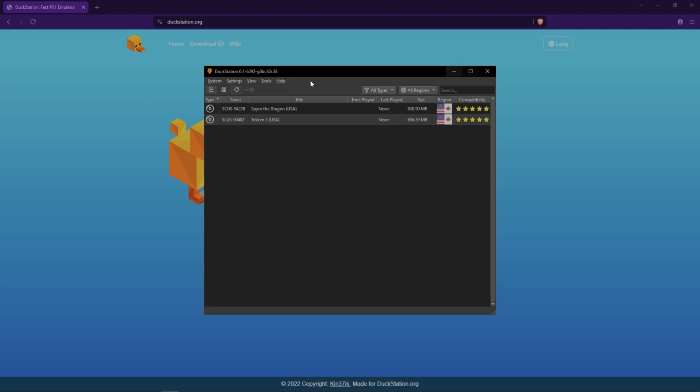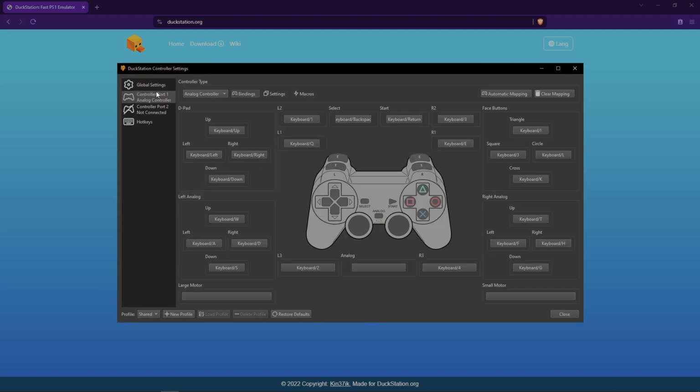Next, click on the settings again and go on controllers. Click on controller port 1. If you have more than one controller, there will be more than one port, but for now, go on your primary controller port 1 and it will show you this page. You will need to map the buttons on this page to match the buttons that are on your controller. You can do this manually one by one if you have a specific placement for the buttons, or you can click on automatic mapping and select your controller and it will pretty much do it for you.